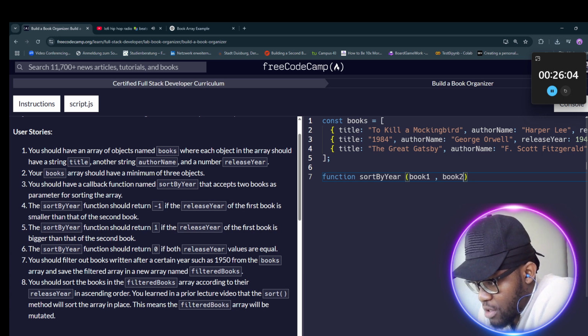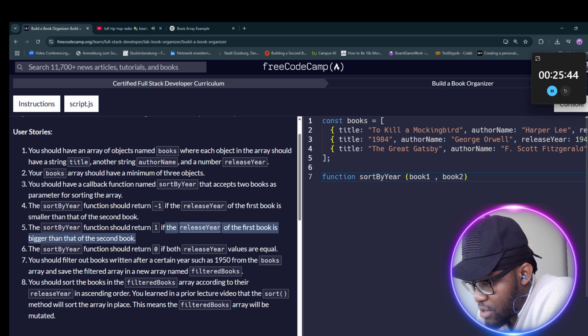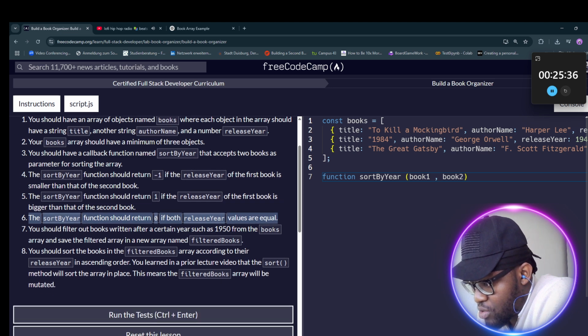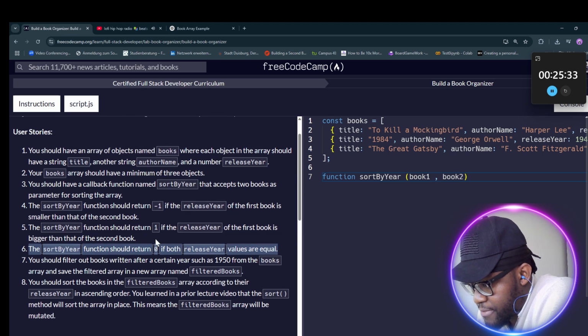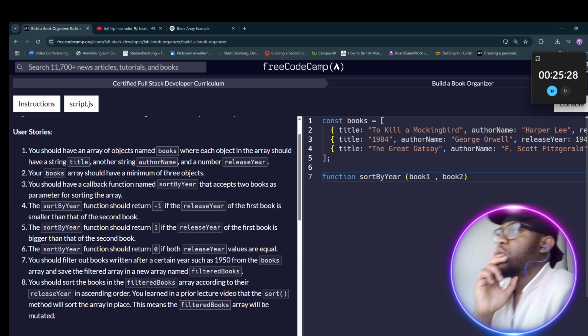So the sortByYear function should return -1 if the release year of the first book is smaller than that of the second book. The function should return 1 if the release year of the first book is bigger than the one of the second book, and should return 0 if both release year values are equal. You should filter the books with, okay. So now I understand.